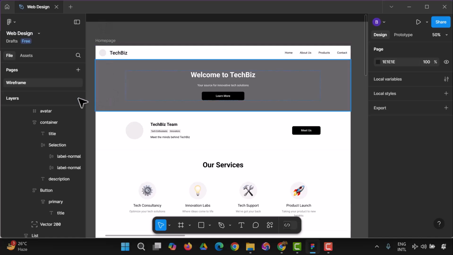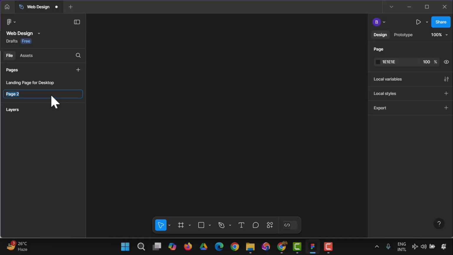Welcome back, guys. So right now we've designed a website wireframe, and I'm just going to rename this. I'm going to say website wireframe for desktop, or let's just name it landing page for desktop here. So let's design a wireframe for mobile app. So we're going to just create the high fidelity design. So let's design a mobile app wireframe.